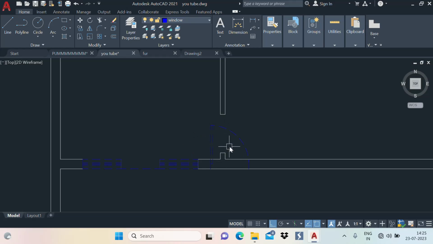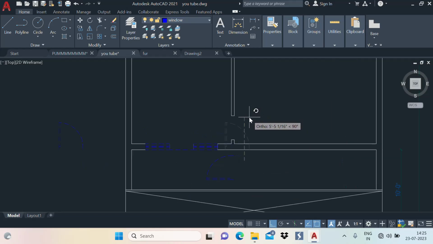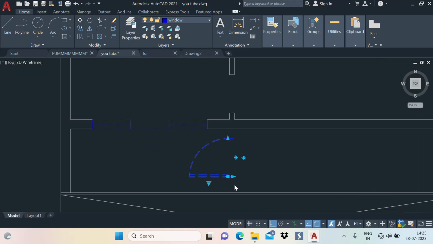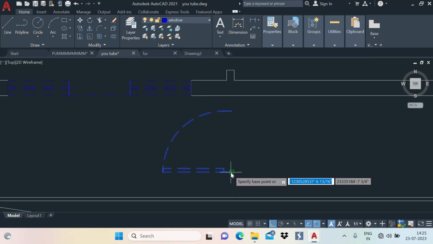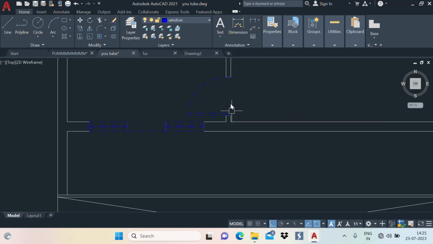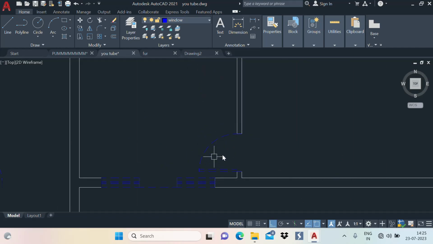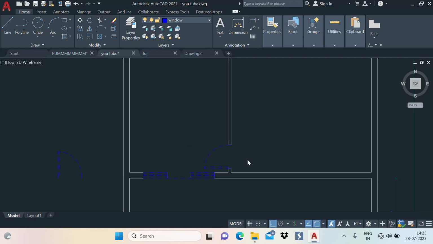Now you can see this is my door. It is in this direction, but I want it in the horizontal direction. So to make it horizontal, I am going to rotate it. To rotate any object in AutoCAD, press RO, enter, click on that door, and then press enter, and make sure your ortho is on. Then it will rotate by 90 degrees. After rotating this, just move this door from here to here. You can see this is how you can use your doors.